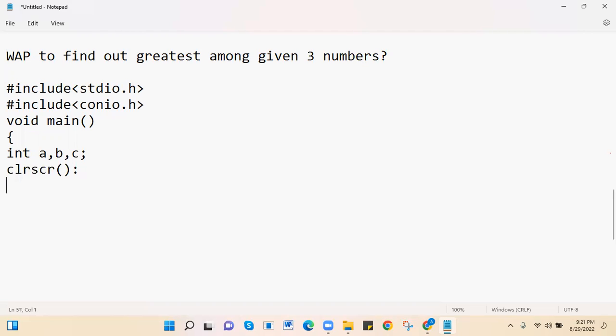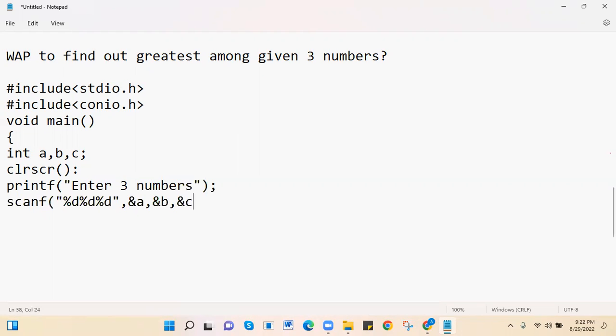Next, use clrscr if you want to clear your previous outputs. Next, use printf: Enter 3 numbers. Those 3 numbers are scanned by scanf, and all are integers. So we should use %d, and the first value is stored in A, the second value in B, and the third value in C. So this is common for every program: declaration, clear screen, printf, scanf.